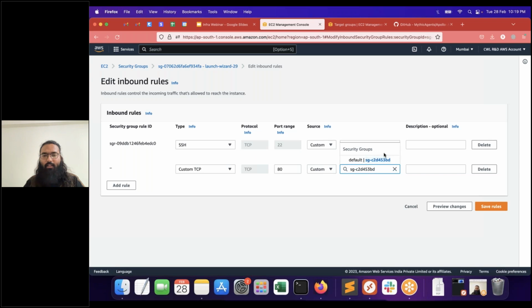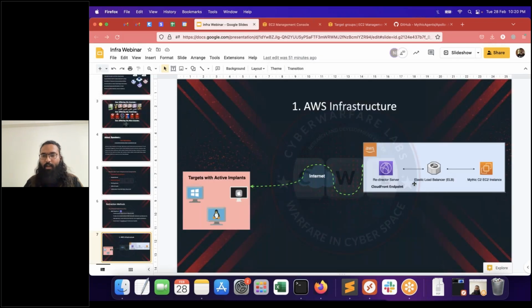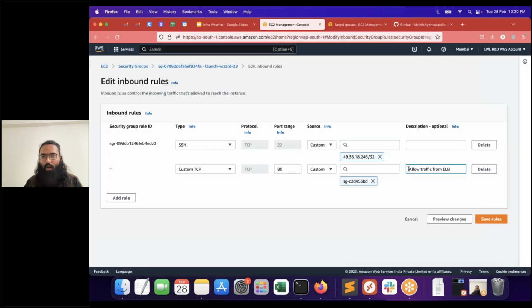Make sure that this will vary in your case as well. So let me click on this, and I will write it so that you understand. Allow traffic from ELB, right? That's what we want. That's what we have configured in here, and that's what we're doing, so that traffic goes to the EC2 instance, and it understands it. So allow traffic from ELB.